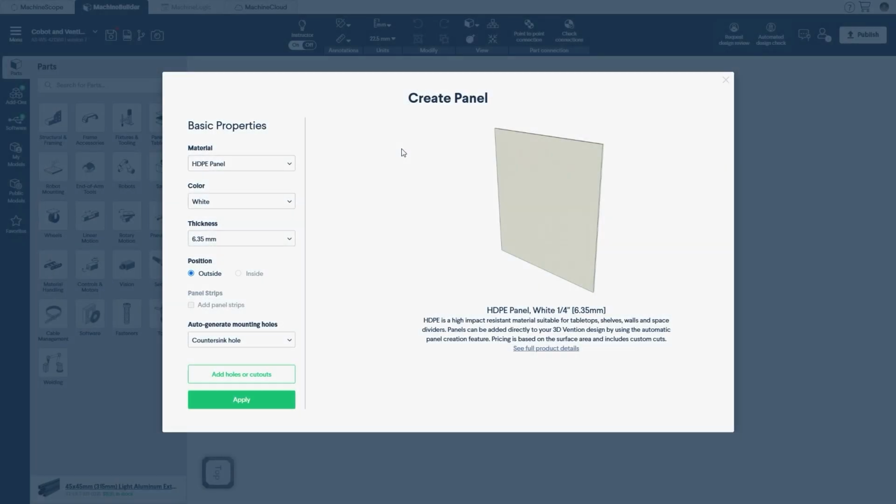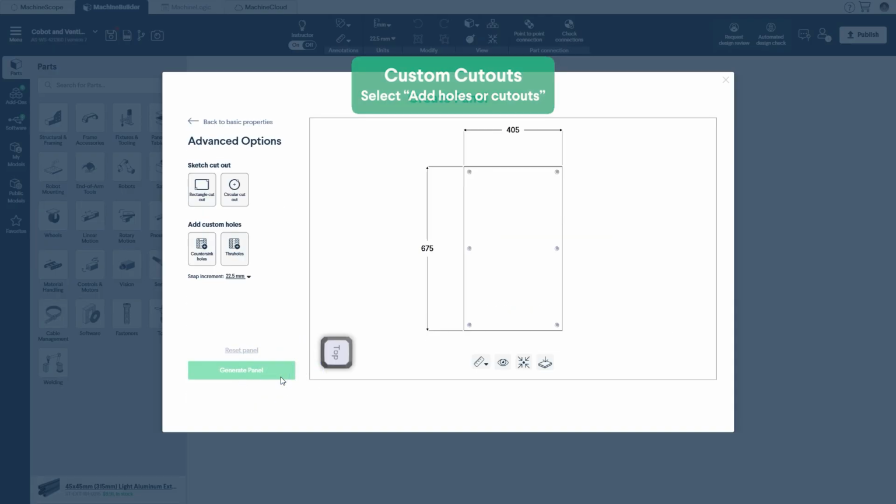Welcome to part 3 of this MachineBuilder design guide on generating panels. We'll be focusing on creating custom cutouts in your generated panels. In the panel generation window, select Add Holes or Cutouts to open the custom cutout interface.